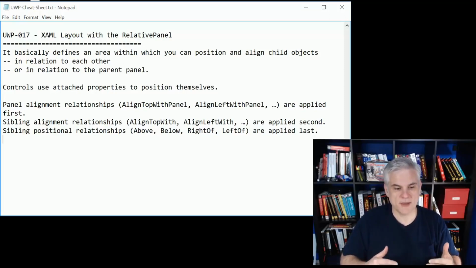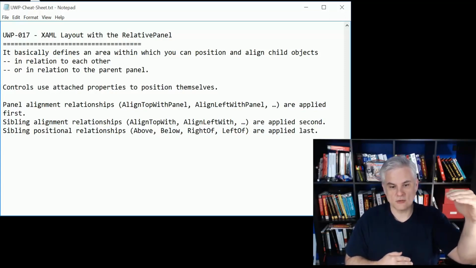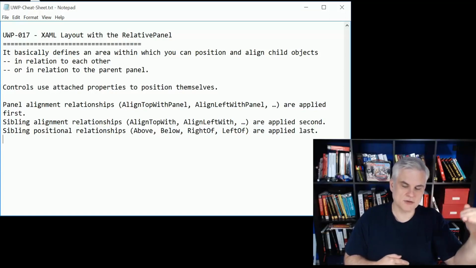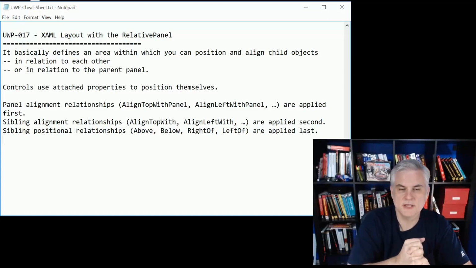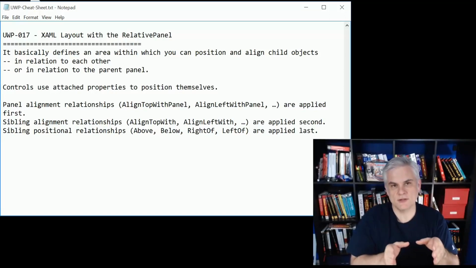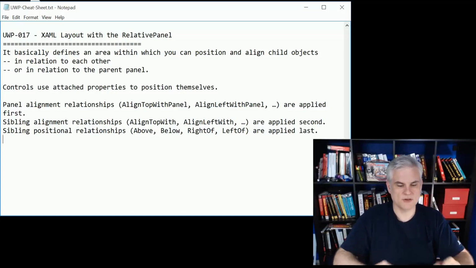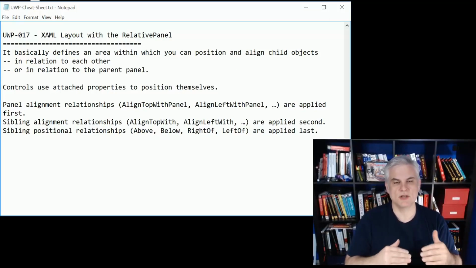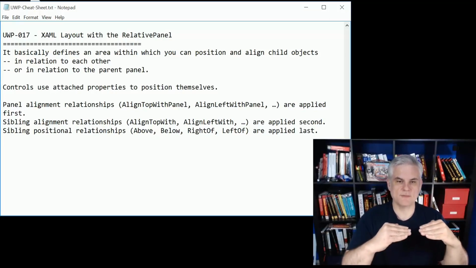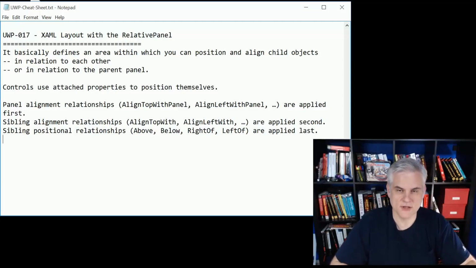So first you have panel alignment relationships, like align the top of my control with the panel, align the left of my control with the panel. And these are applied first. The next grouping are sibling alignment relationships. They allow you to align top relative to another control or left with another control. And then finally, applied last, are the sibling positional relationships. So for this given control, put it in such a position where it's above or below or to the left or right of another given control.